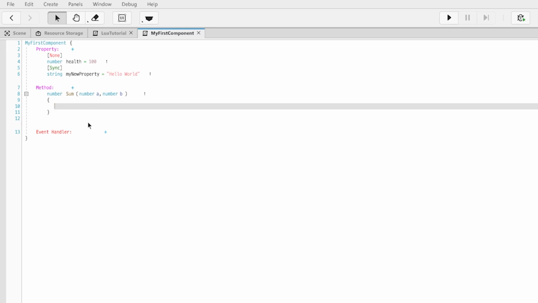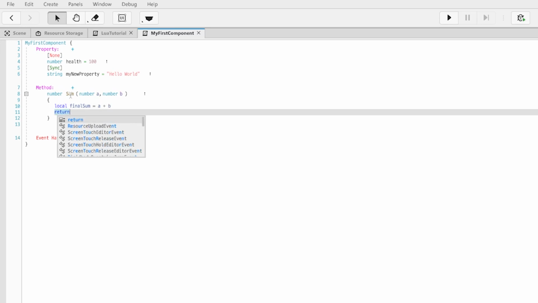So while the properties inside of MapleStory Worlds for properties and methods have its own syntax, when we define code inside of our functions, we will use the same syntax of Lua that we have learned already. So we will use a local keyword to begin our variable. We can name our variable final sum. We can assign this to the value a plus b. Then we can return the final sum.